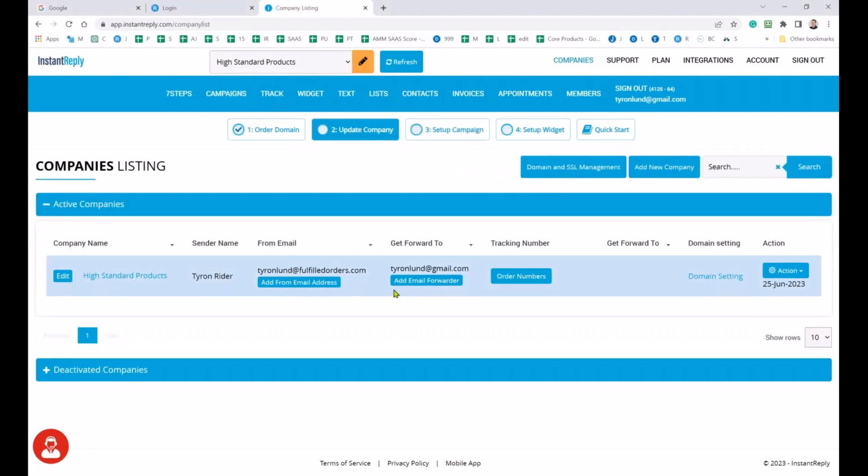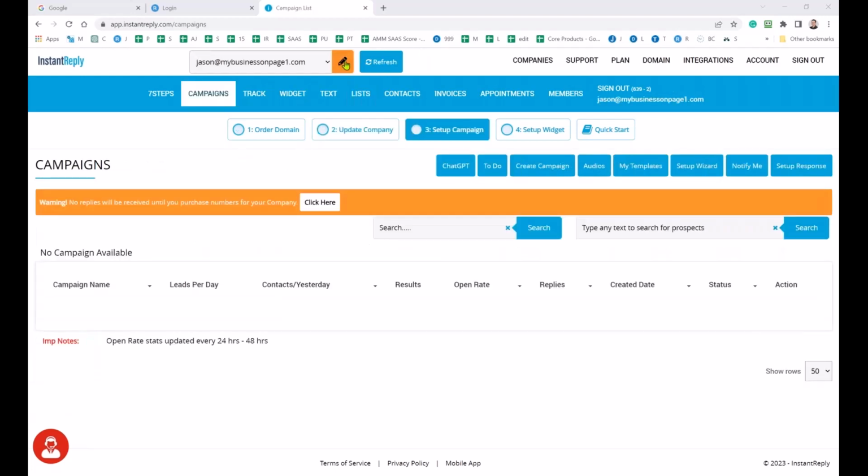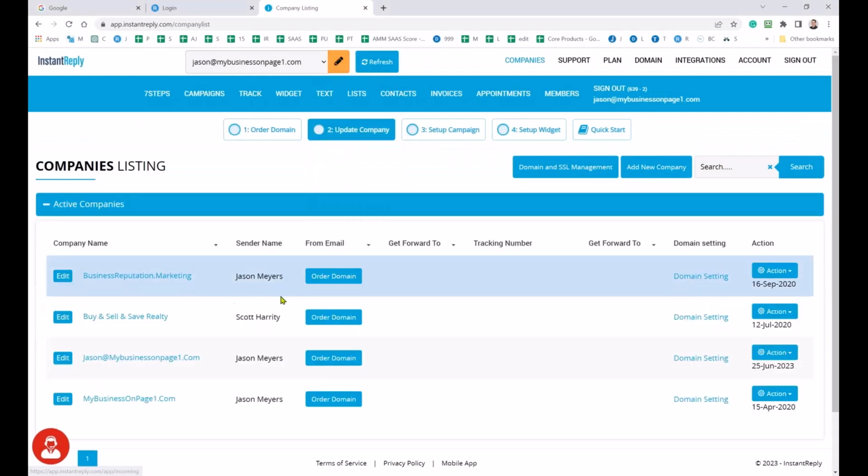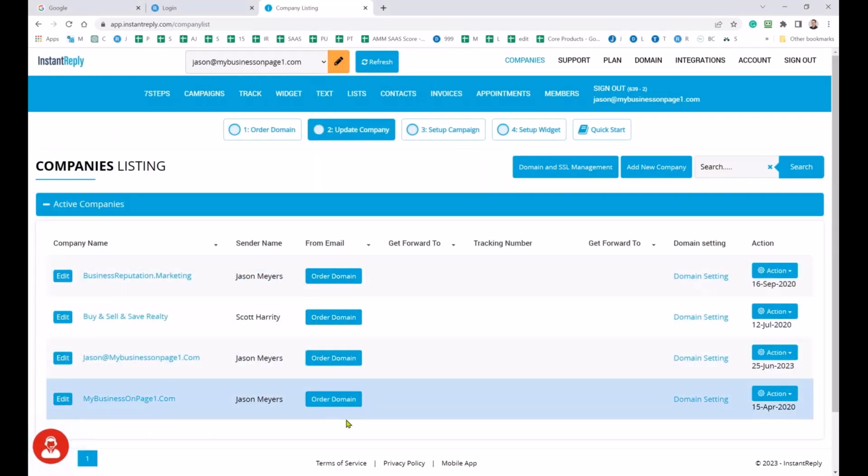Okay. You have a domain. Hard to read the order numbers, but you have a domain. When you don't have a domain, it will show here: order domain. We'll try that. Go to that pencil at the top. Order domain. Oh, you have so many.